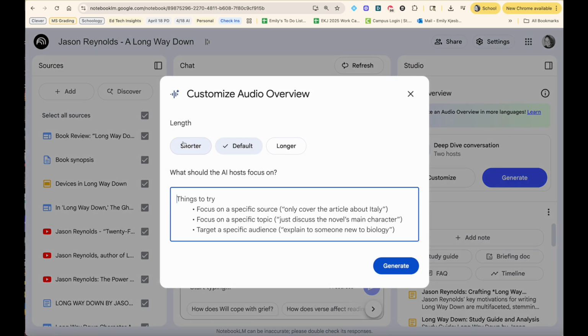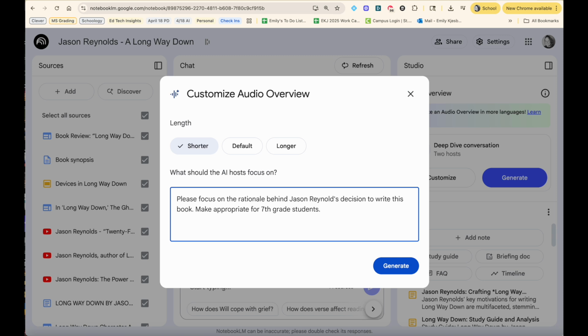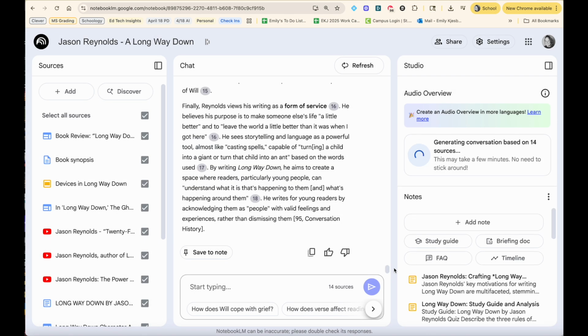Otherwise, I can customize. So I can decide if I want this to be shorter, the default, or longer. For now, I'll say shorter. And I would like to give it directions about what the AI hosts should focus on. So I've given it some guidance to focus on Jason Reynolds' rationale for writing this book and specifically given it a targeted age group. So let's click generate. And this can take just a few minutes. While it's loading, it's a good opportunity to mention that audio overviews are now available in many languages. So definitely worth exploring that if that would be of value to you or your students.